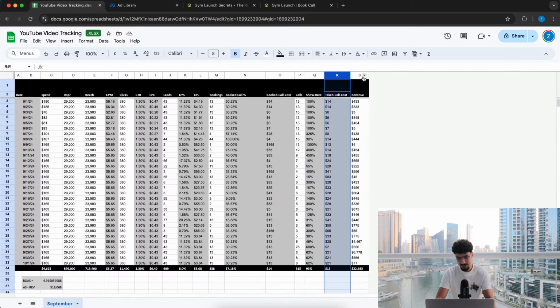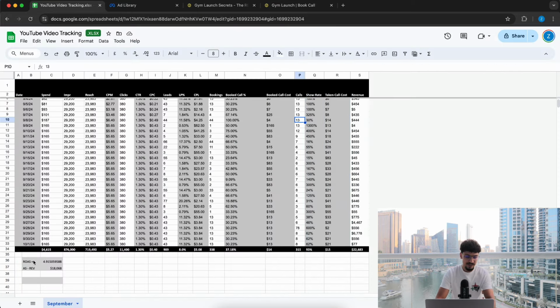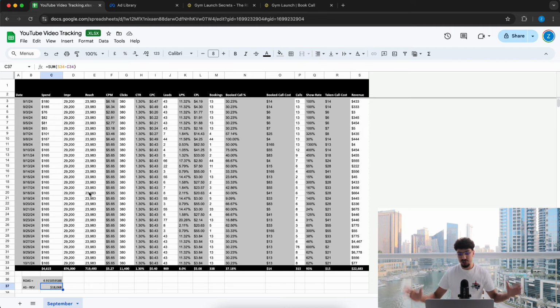And then obviously calls taken, revenue, and from all these stats we can then see our ROAS. Our ROAS is just our revenue divided by our spend, and then we have ad spend minus revenue, which would be 18k. So these are our costs before software and staff. I'll drop this in the description so you guys can use this.